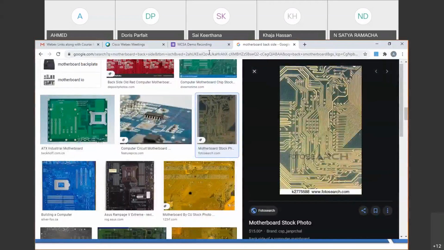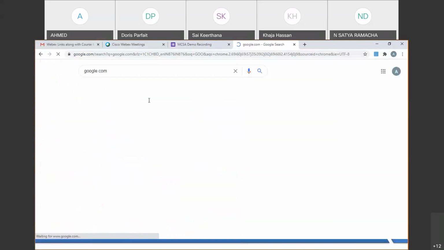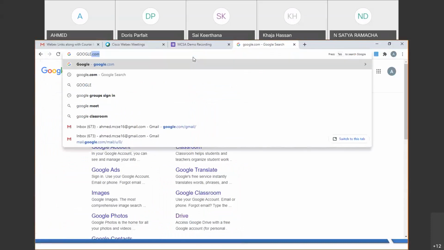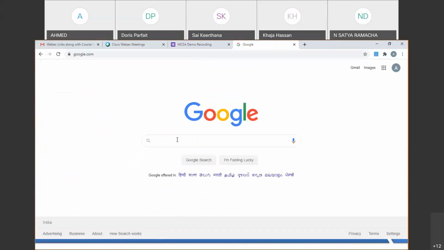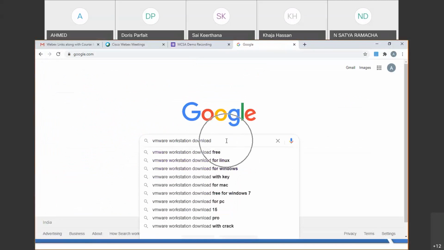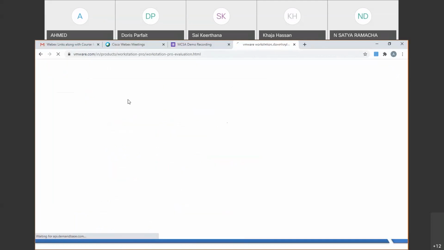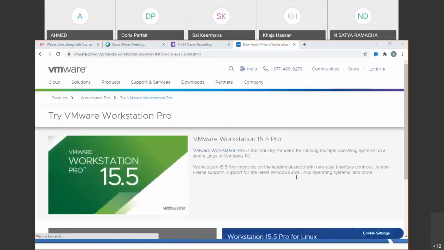Just go to Google, guys. Go to Google and type it here: VMware Workstation download, and hit enter. Go to the official website, guys, vmware.com. Go to download VMware Workstation here. Click here. And I'm sharing this link in the chat box also, guys. You can copy from there also, paste in your browser and download. Save it in your notepad and use this one, guys. Whenever you have time today, download it.